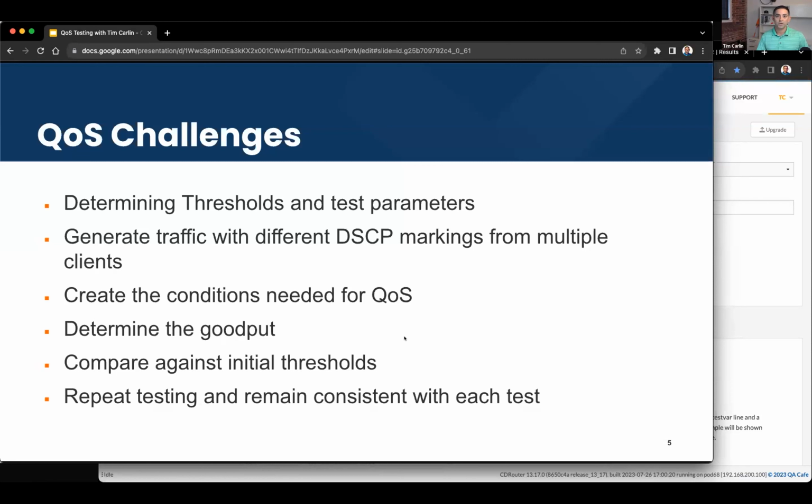And there are certain situations where it can even detect that, hey, maybe things aren't quite right and the queuing you thought might be happening isn't actually happening. So we'll look at what happens in that case as well. Of course, it's performance testing, so we're going to determine the goodput and look and see exactly what those metrics are, and compare those against the initial thresholds that we set out at the beginning. And then, of course, being CDRouter, we're able to repeat this testing and remain consistent through each test case.